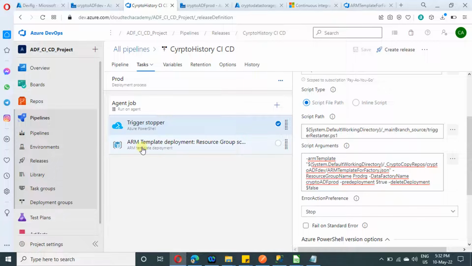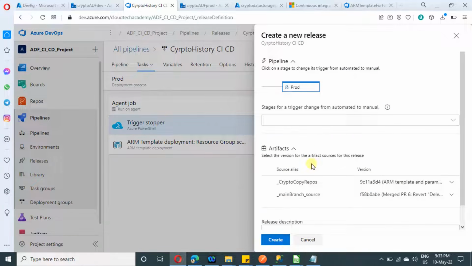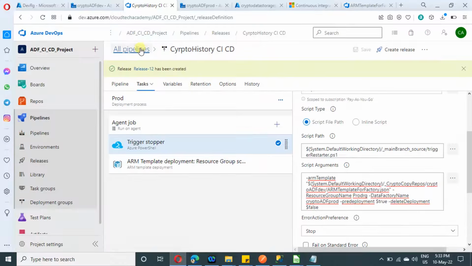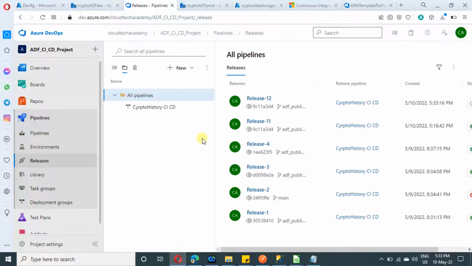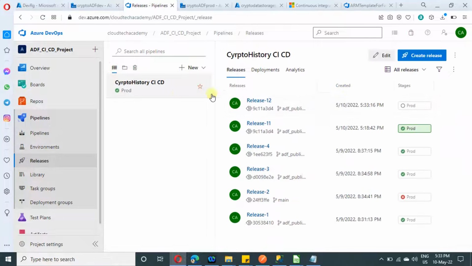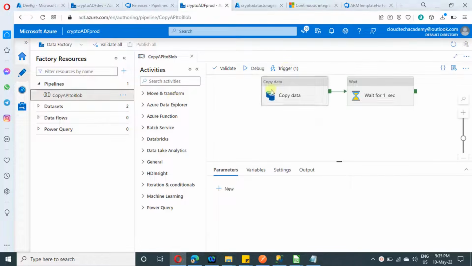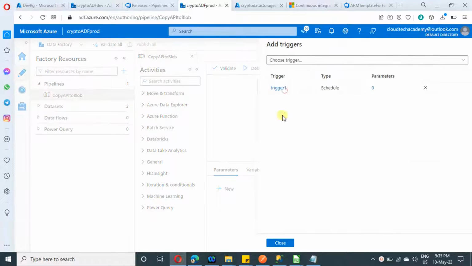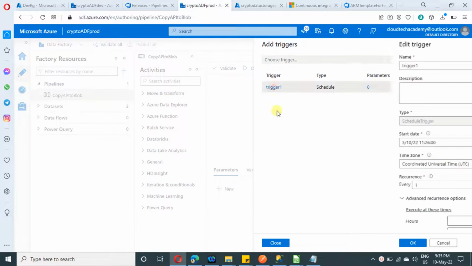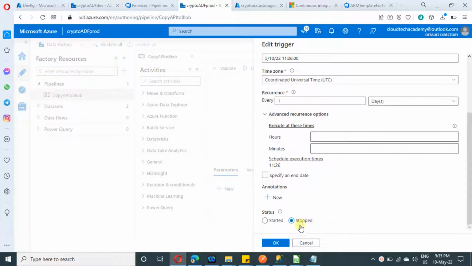Let us start validating by creating a manual release first. Just click on release and click on create. Now let us wait for this pipeline to complete. Post that we will start our validation. The pipeline ran fine. Now let us jump to our data factory in order to validate. Let me refresh and navigate to triggers. If you select the trigger, below you could find the status of the trigger is stopped. This is stopped by our DevOps task.